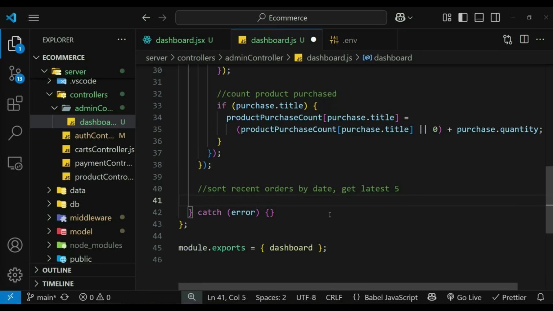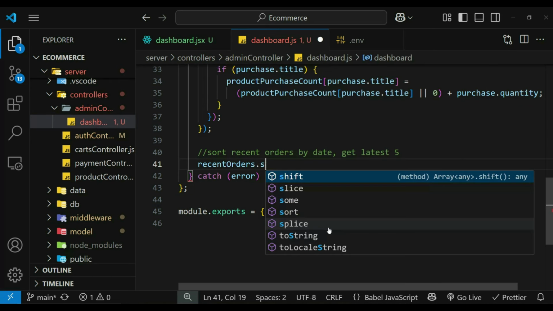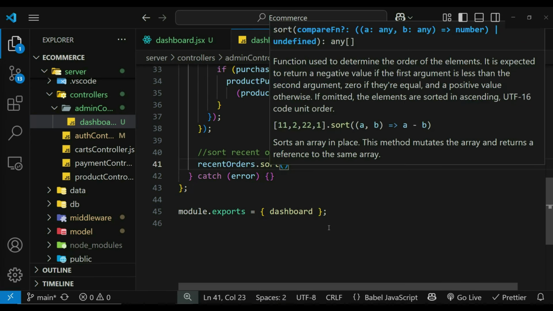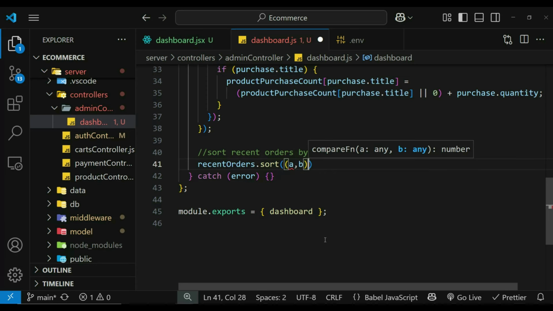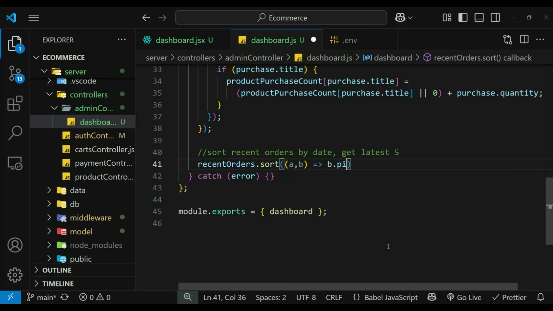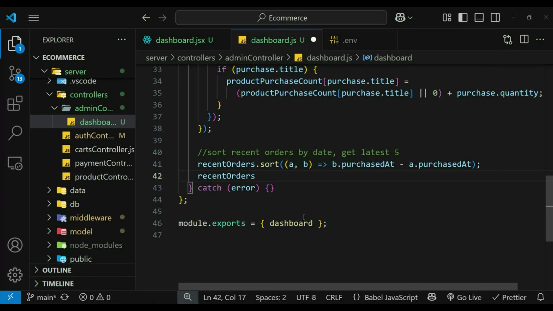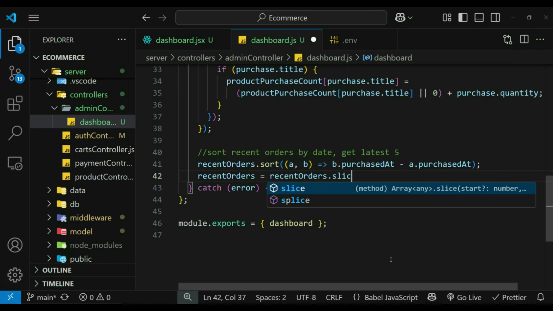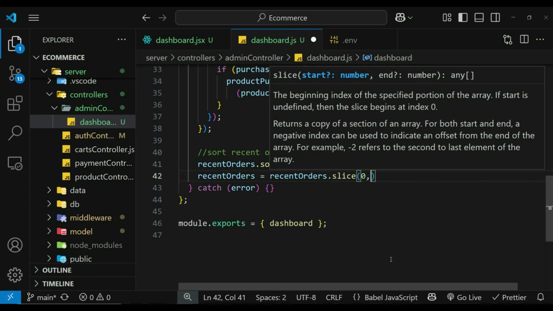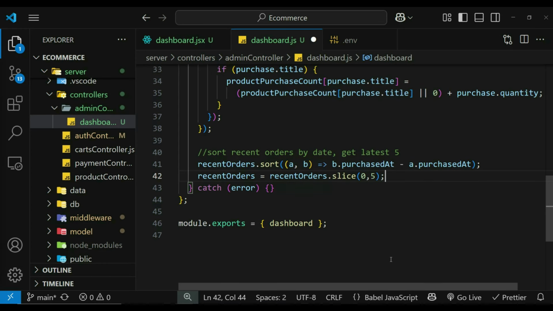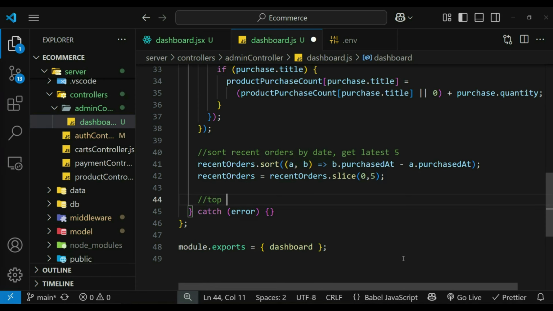For our dashboard, we want to show the 5 most recent orders. So we sort all orders by date and take the top 5. Here slice(0, 5) creates a new array that contains only the elements from index 0 up to 4.